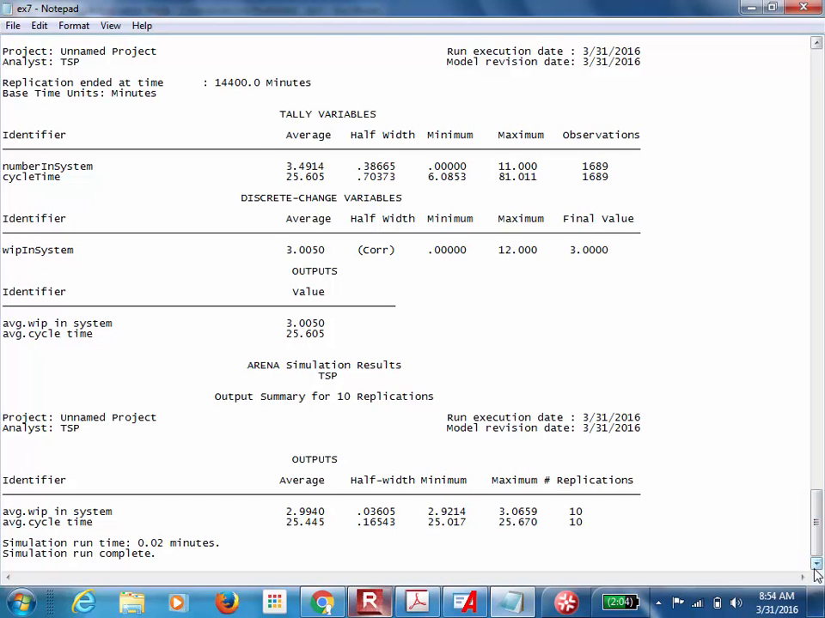Okay, so we have the weapon, counter weapon system, and again, this is going to be at the end of the 10-day replication. So after 10 days, this is the number that I'm having at the end of the day in my system. And then I have also the average cycle time, which is saying that customers spend about 25 minutes in the system after searching for what they're going to buy, and also after paying.